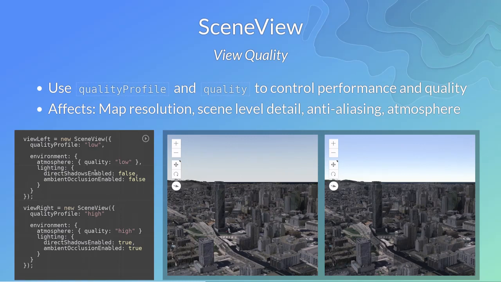We can enable or disable shadows through the lighting property of the environment, and also turn off and on ambient occlusion. So in this example here, on the left-hand side, I have a low quality view, while on the right-hand side, I have a high quality view. And it's not so easy to make out at this perspective, but for sure you can see the shadows, and you can perceive that the rendering is a bit smoother.